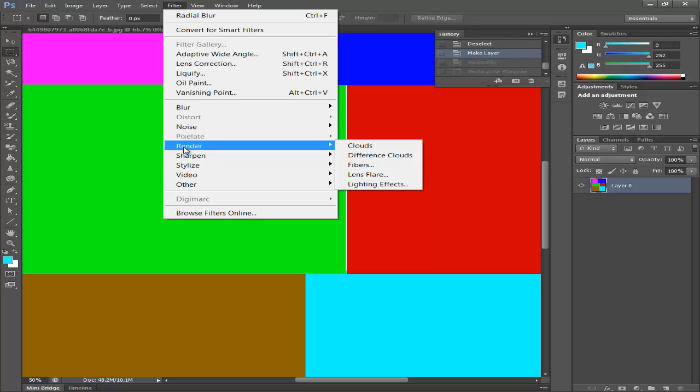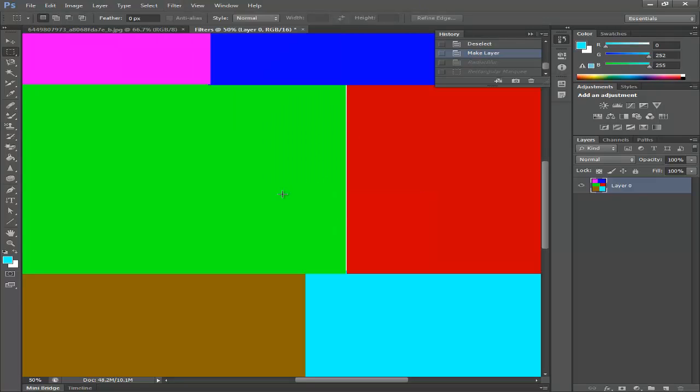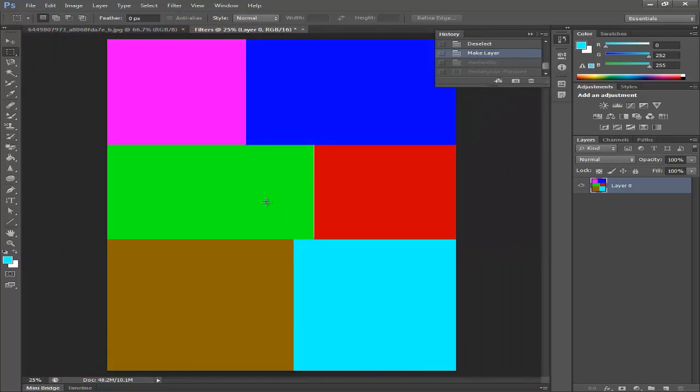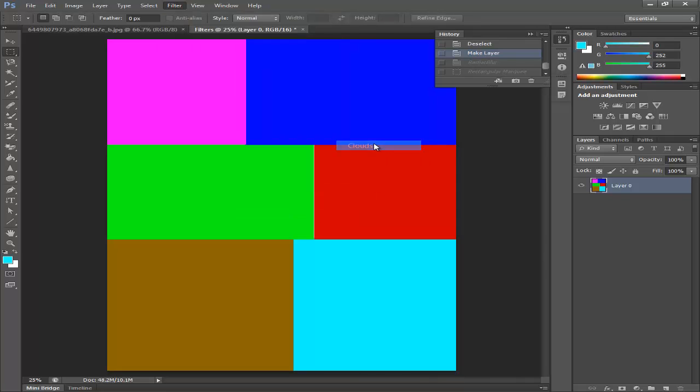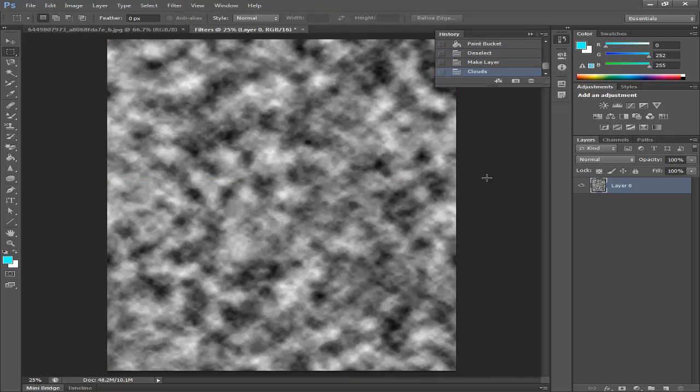Okay, this is my favorite one. We are going to render. Render is so interesting. Let me just zoom out for this one. And you want to know how I just zoomed out? It's Control negative, hyphen, or underscore. Okay, so let's go. Let's click on clouds. It just renders clouds.